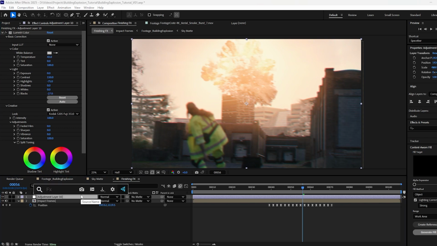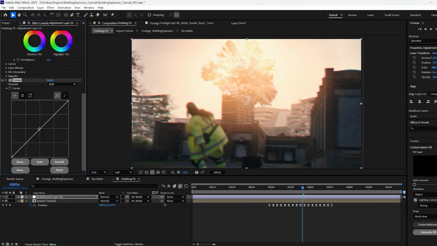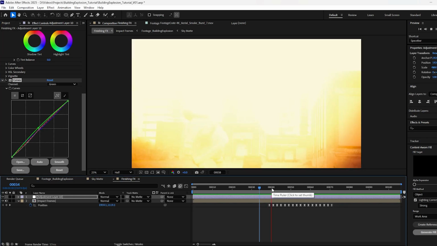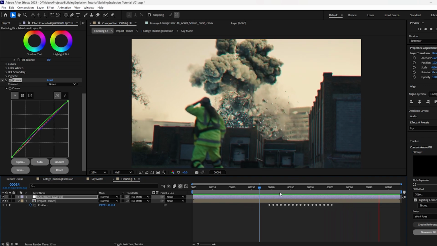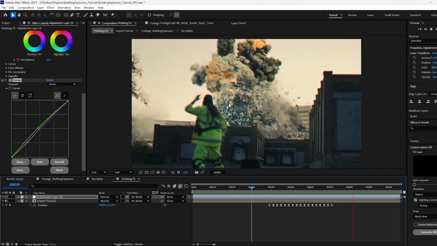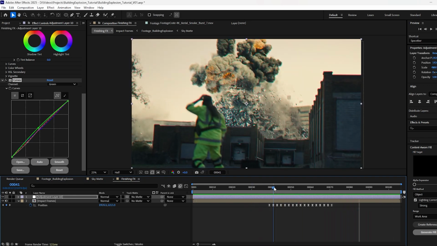Now I'm gonna throw on a curves adjustment, and let's add a little contrast S-curve, nothing too dramatic. Maybe we can go to the blue and add a little S-curve there as well. And then I'm also gonna punch up the green just a little because I think that looks kind of cool. And there we go, a building explosion shot. Obviously there's a handful of things we could go back and polish up, but all the basic steps are there.